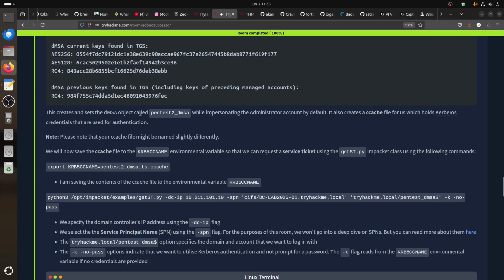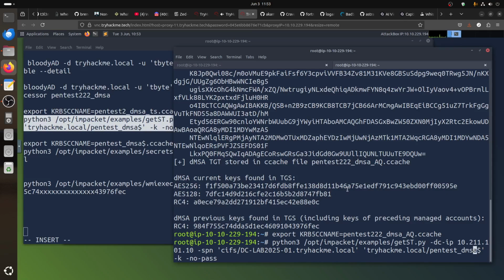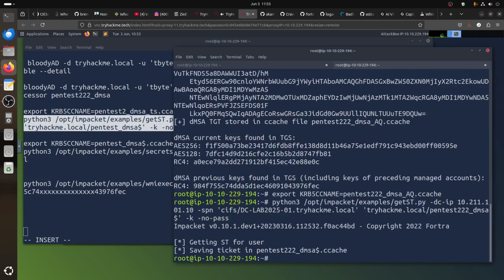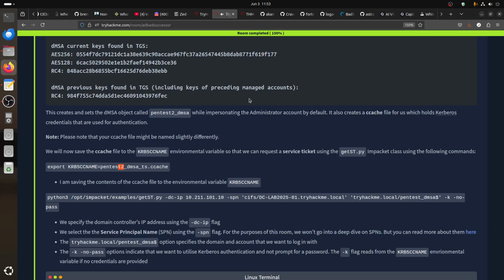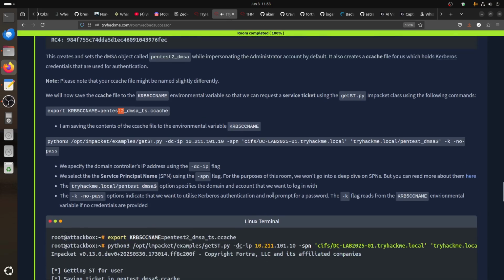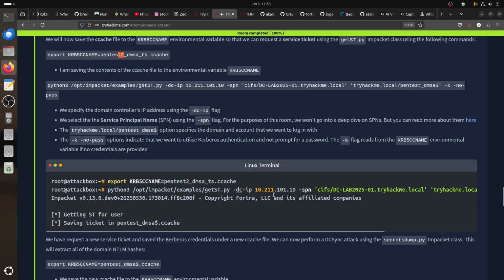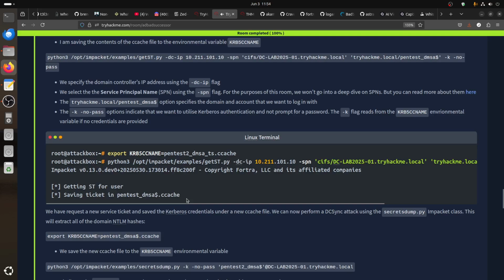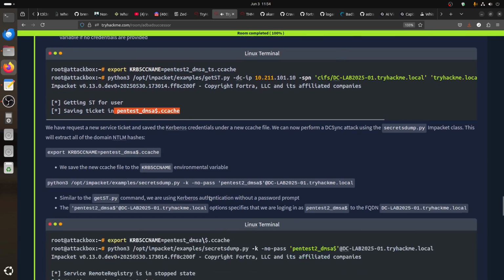Why is it not 2 here? I'm not sure. Let's see if we put this 222, is there an error? So we save the ticket there. It saves in dMSA, and then we do another export.